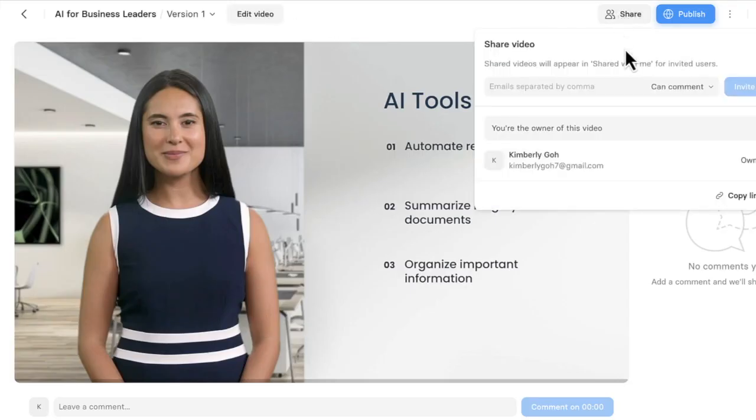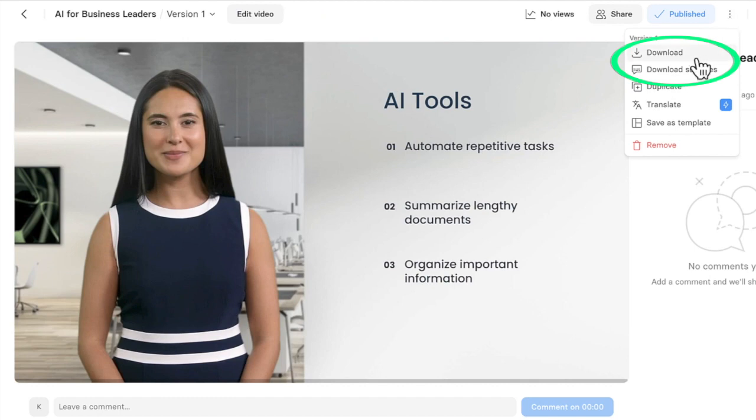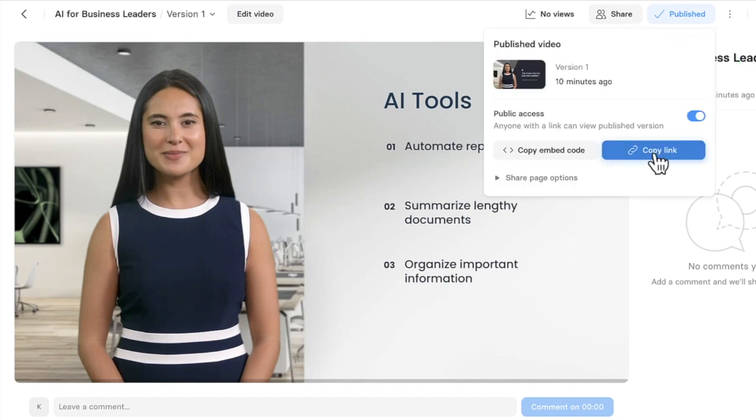Share the video with your team to gather feedback. If you want to make changes, simply edit your video and generate a new one. Once it's ready, you can download the video in full HD resolution, share a link in an email or on social media, or embed the video on your website.